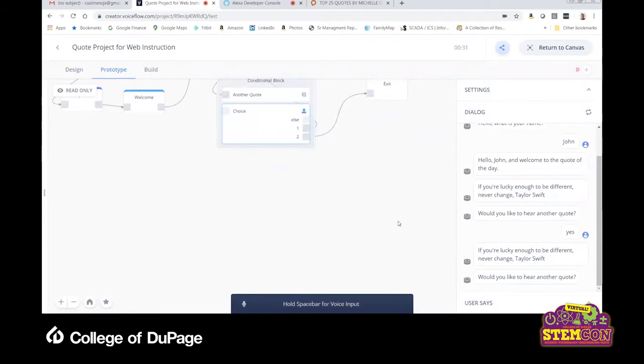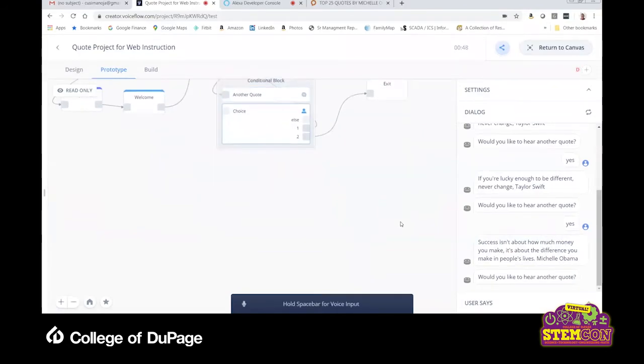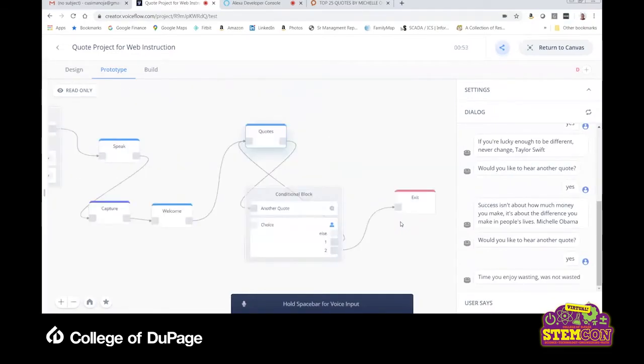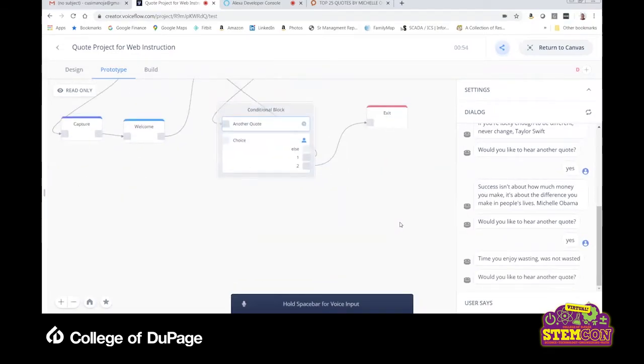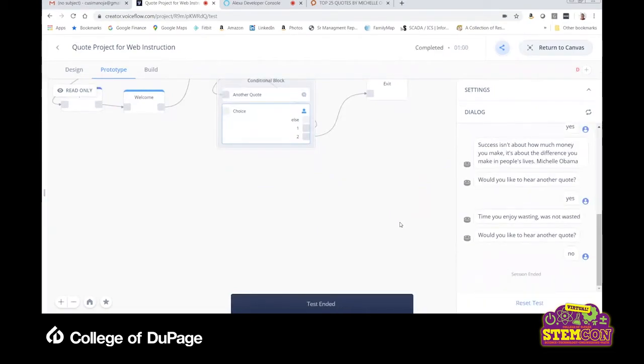That's an example of where even though it's random, I got the same one twice. So we try that again. Press and hold the space bar. Yes. Success isn't about how much money you make. It's about the difference you make in people's lives. Michelle Obama. Would you like to hear another quote? Yes. Time you enjoy wasting was not wasted. Would you like to hear another quote? No.